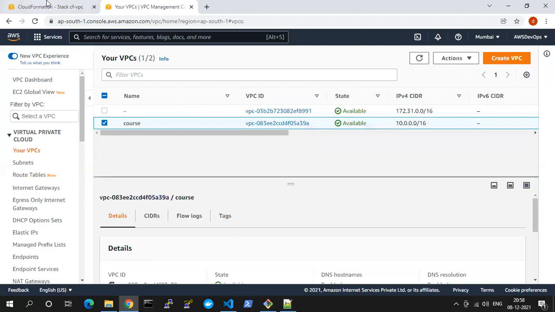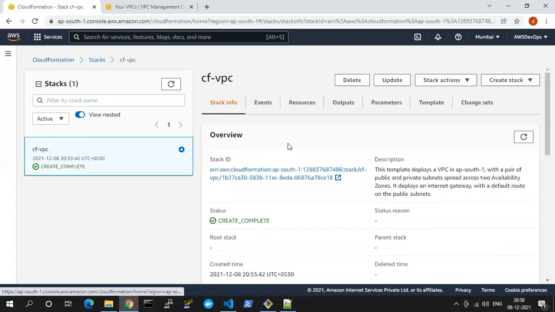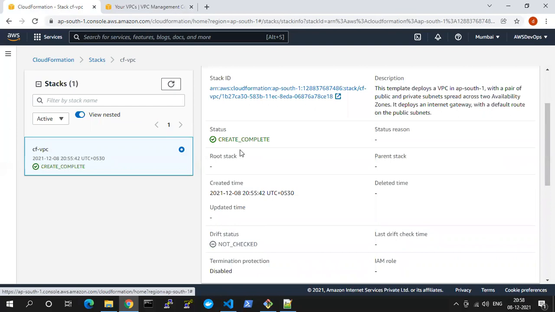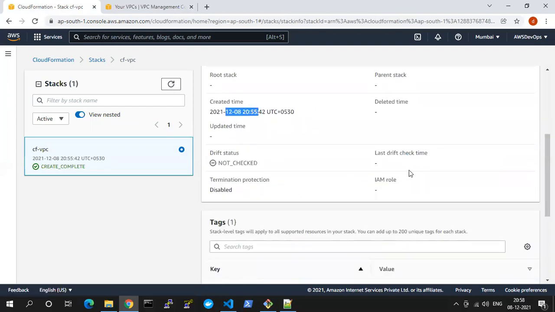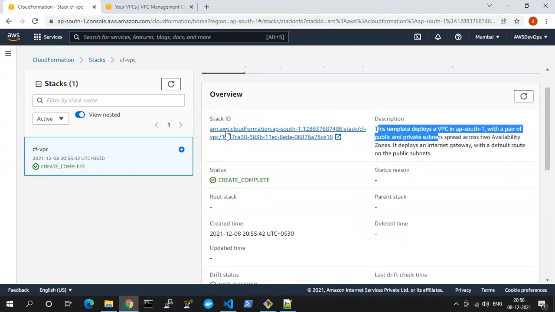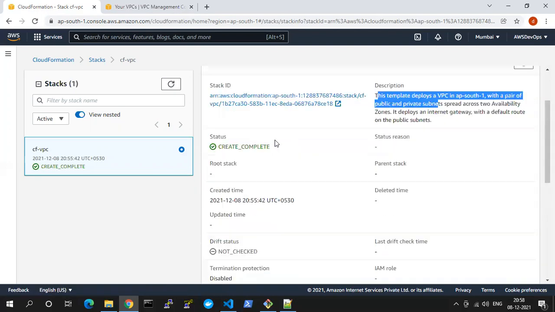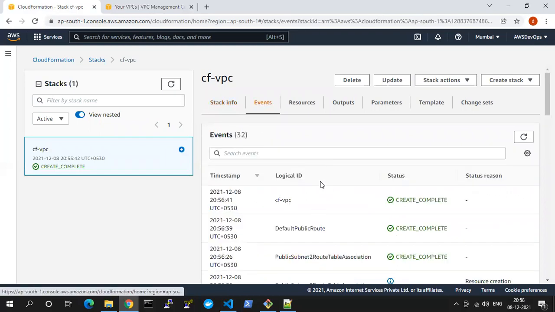Understood? Any doubts? So after the creation, if you see here the information, the stack info, here it is giving the information of the template, how it is created. Okay, and this is also stored in the S3 bucket by default. Okay, so next events. Now we have just seen what are the events that are happening. Total 32 events are happening.